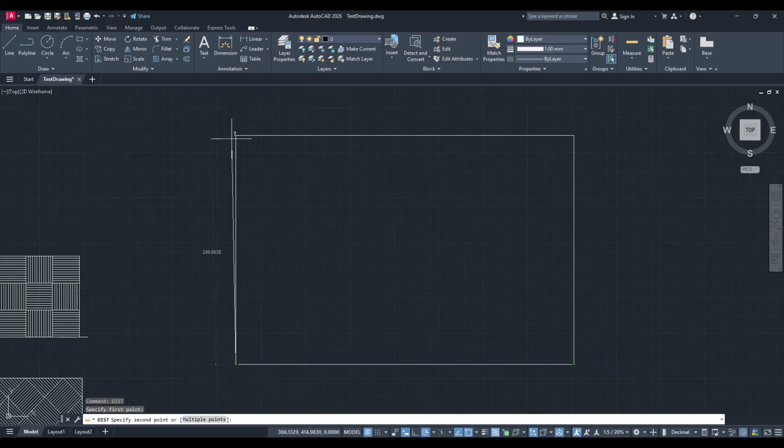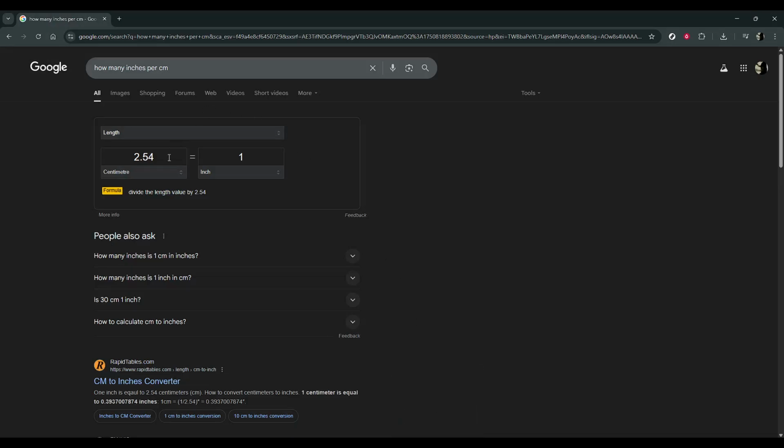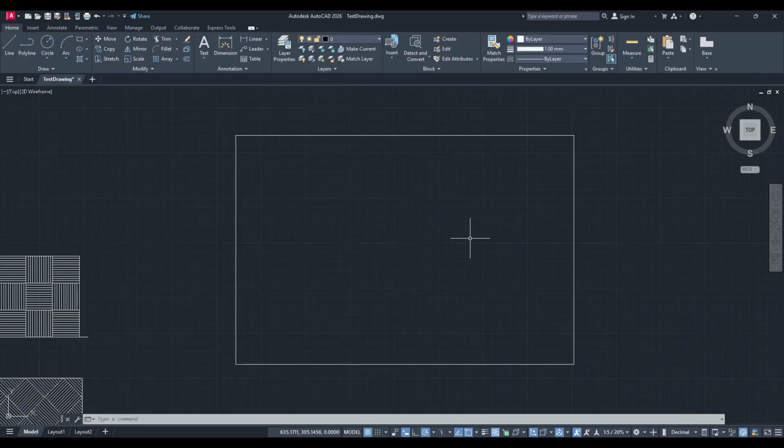accurately. This technique can be applied to any shape or object. Just make sure your scaling value is correct based on the units you are converting between. By following these steps carefully, you can ensure your drawings are always true to scale, regardless of the unit conversion. So go ahead and give it a try in your own projects, and watch as your accuracy in design improves.